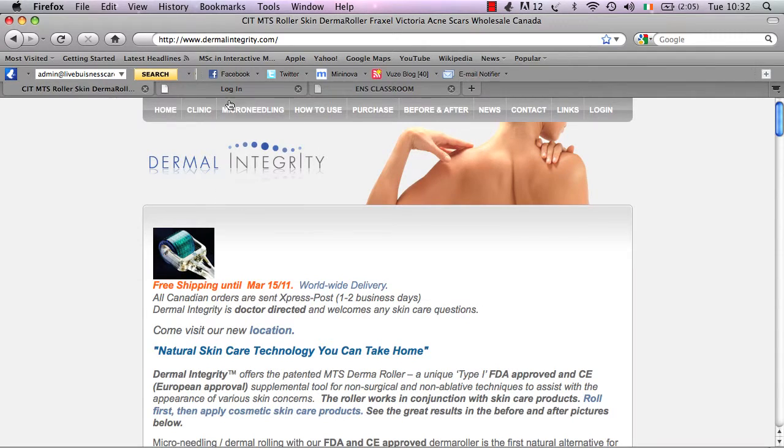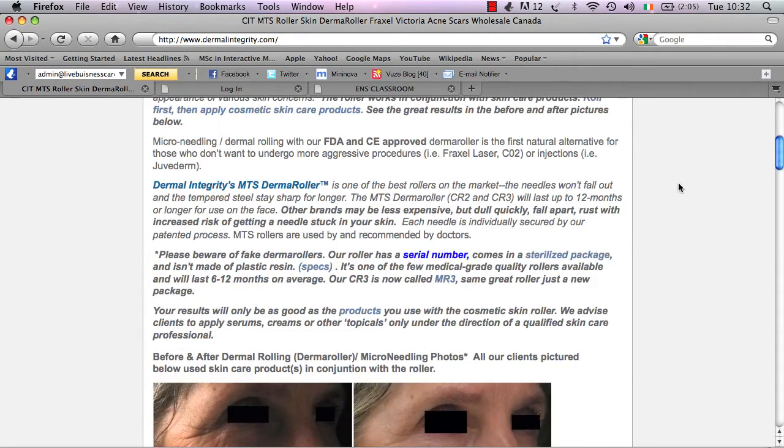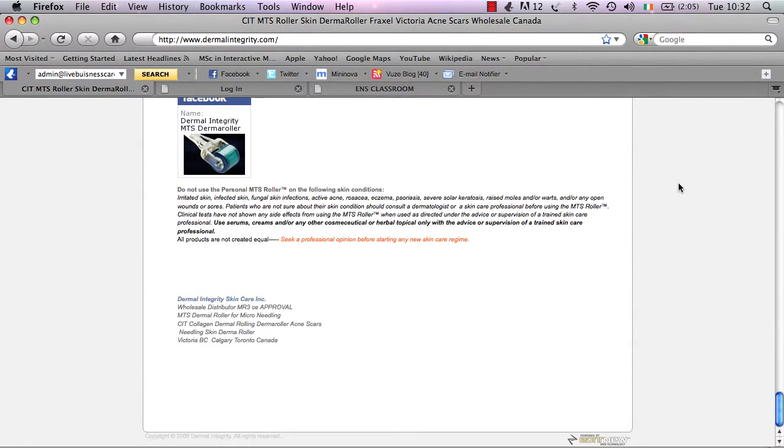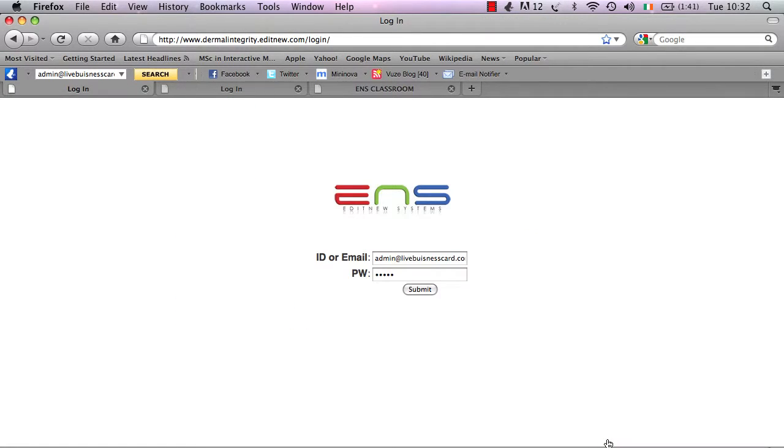Let's take a look at another example. Just scroll down to the bottom of the screen. Here we see another edit new logo, select this and you'll be hit with the email, ID or password and select submit. That's simply how you do it.